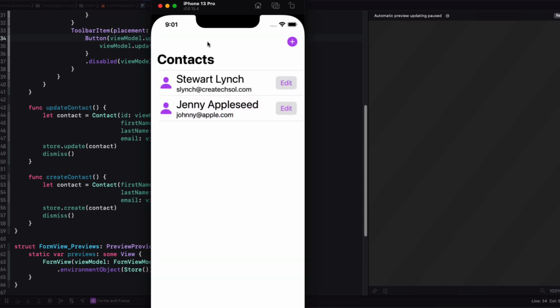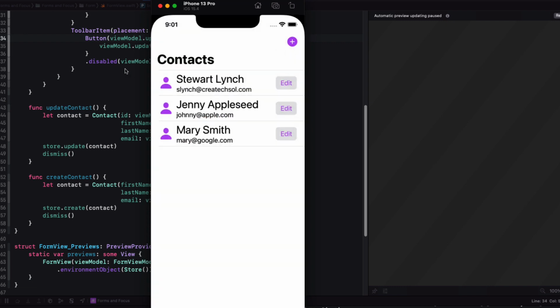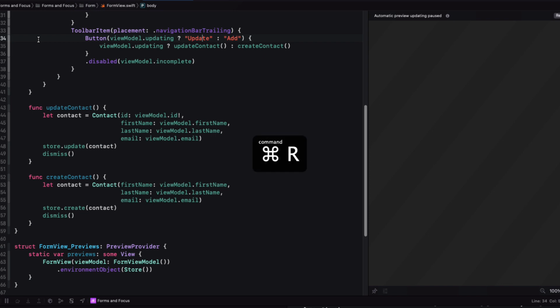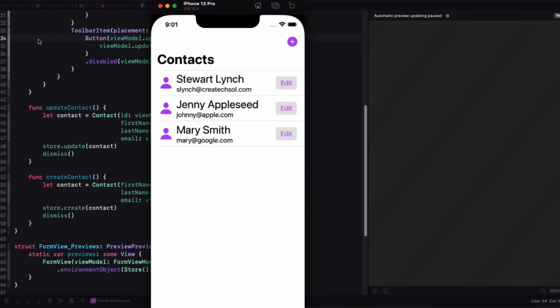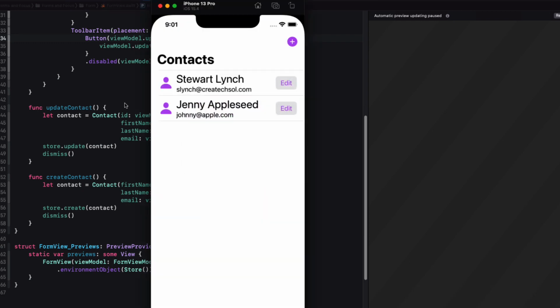When I run again, I see that my two items have indeed persisted. Let me add one more contact. Let me stop, run again, and they persisted. So let me try the delete functionality. Stop, run again, and it looks like we're good.